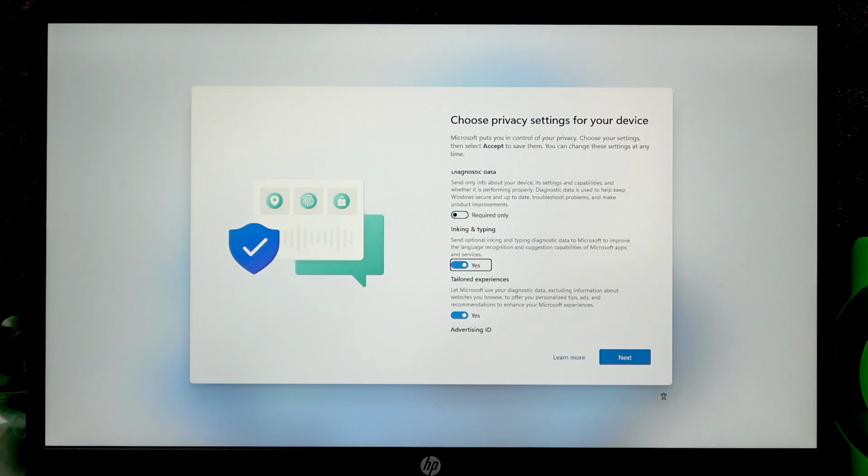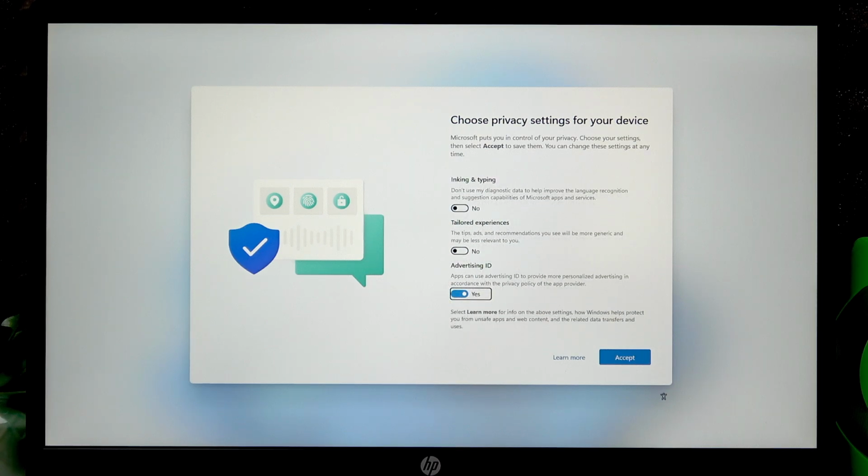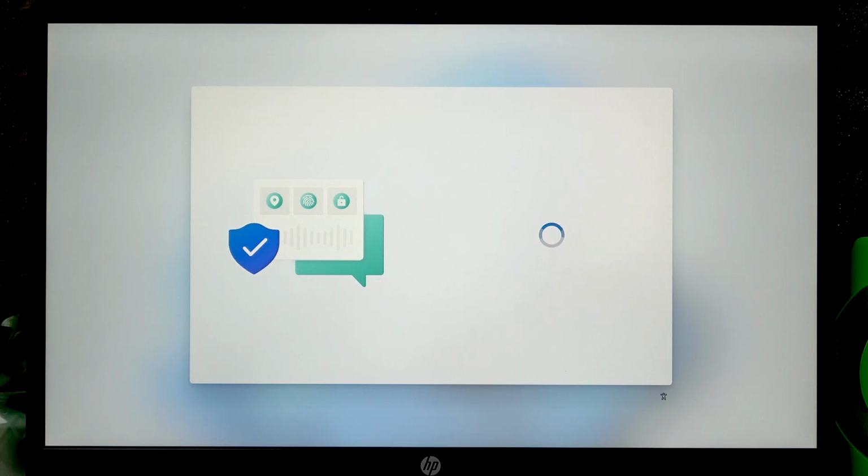And then the inking and typing does the same thing, but with your keyboard, with your typing. I usually turn it off too. And tailored experience, I think it's more about the web browser, but it basically also does the same thing, and it basically gives nothing to you. Now advertising ID, it's basically personalized advertising, so go with whatever you like the most, then press tab several times until you have the accept option selected, and press enter to confirm.